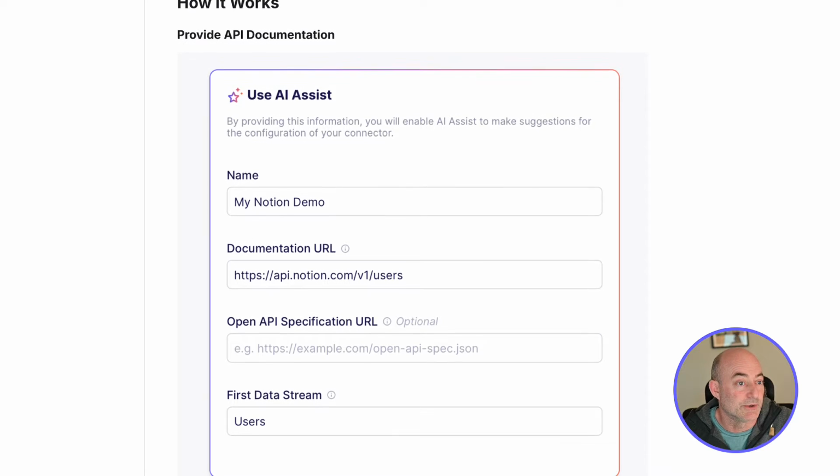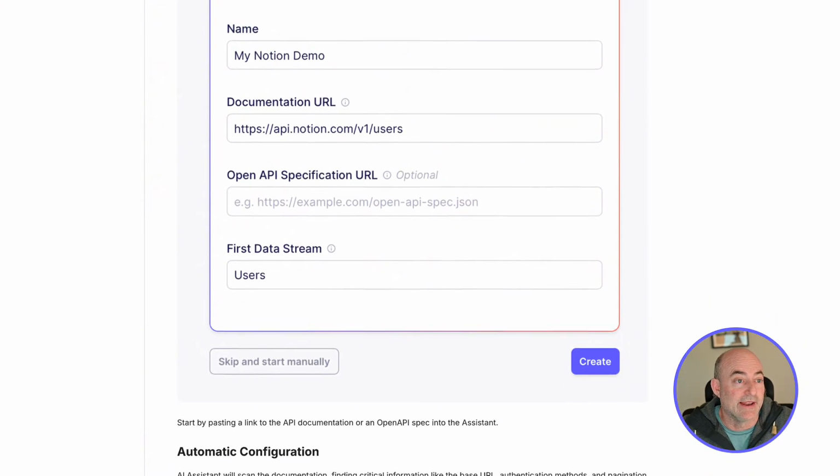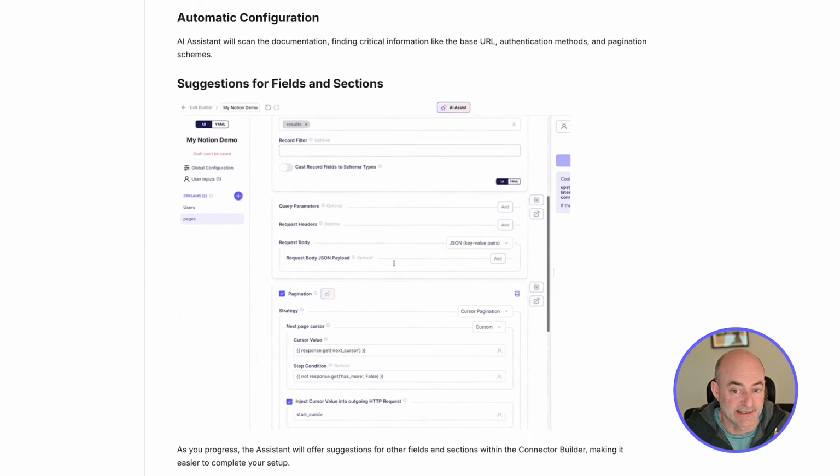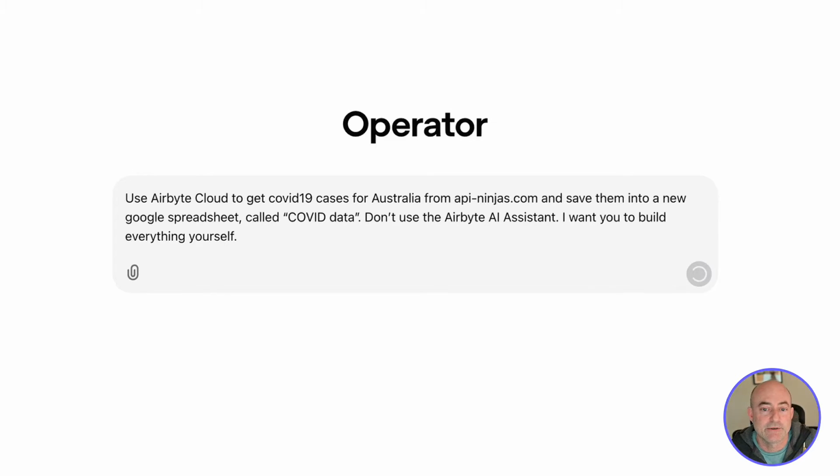Now, if you've used Airbyte Cloud before, you also know that we have a tool called AI Assistant, where you provide a documentation URL to an API endpoint, and our AI agent figures it out on the back end on how to create a source or a destination. I want to make it a little harder for Operator and see if it can build everything itself using our low code and no code connector builder. So here's my prompt. Let's kick it off and see how we go.